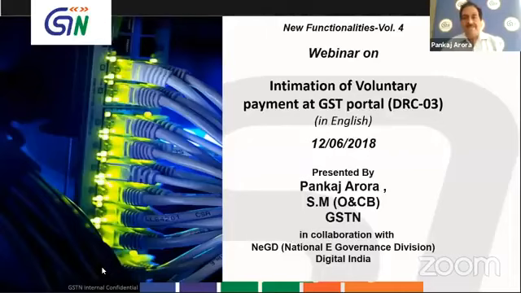We have been bringing new functionalities on the GST portal, and accordingly we are bringing you webinars explaining these new functionalities which are available on the GST portal. So this is volume 4. In case you want to see the earlier volumes, that is volume 1, volume 2, and volume 3, which explain the new functionalities which have been deployed recently at the GST portal.